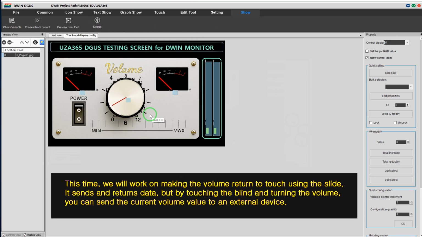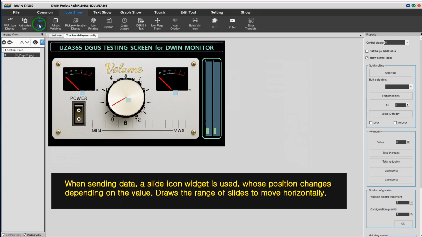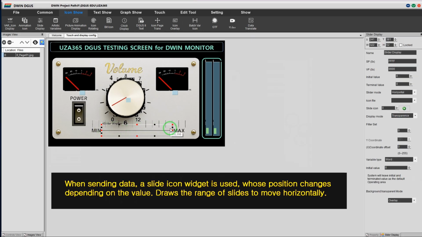This time, we will work on making the volume return to touch using the slide. It sends and returns data, but by touching the slide and turning the volume, you can send the current volume value to an external device. When sending data, a slide icon widget is used, whose position changes depending on the value. Draw the range for the slide to move horizontally.